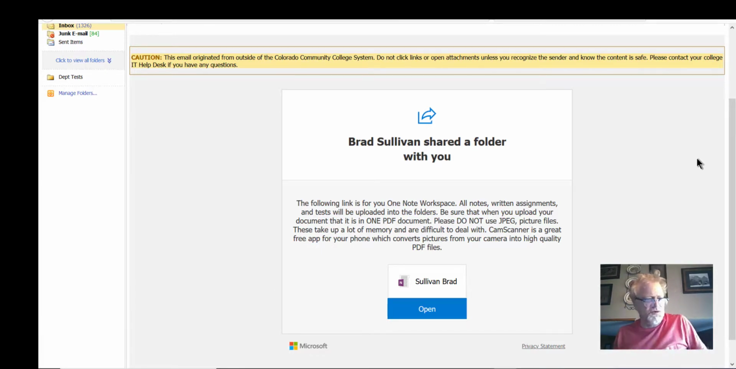on OneNote. The reason I use OneNote is because it's one space. You'll have a place to put everything all semester since we're doing our remote classes. So really this is all you do.